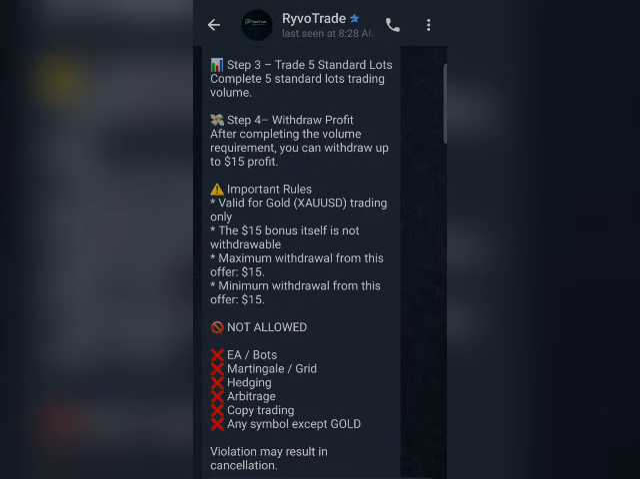Not only that, as you can see, this is their Telegram platform. You have to trade at least 5 standard lots. Trade 5 standard lots, and you can also see these are the things that are not allowed. No EA bots. As you can see right here, everything listed here is not allowed.